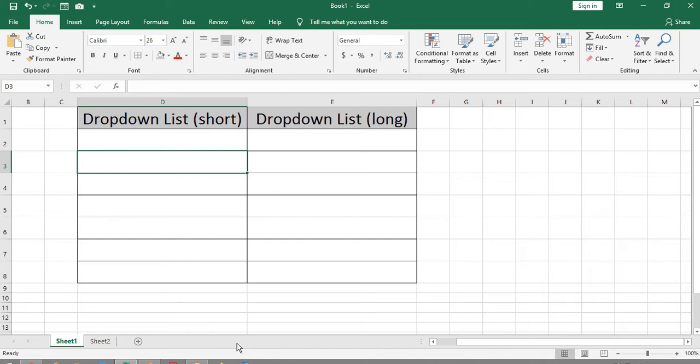Today we are going to learn how to form a drop-down list in Excel. In many cases we have to use that facility, but many of us do not know how to do that. It is very simple. So let us see the example.